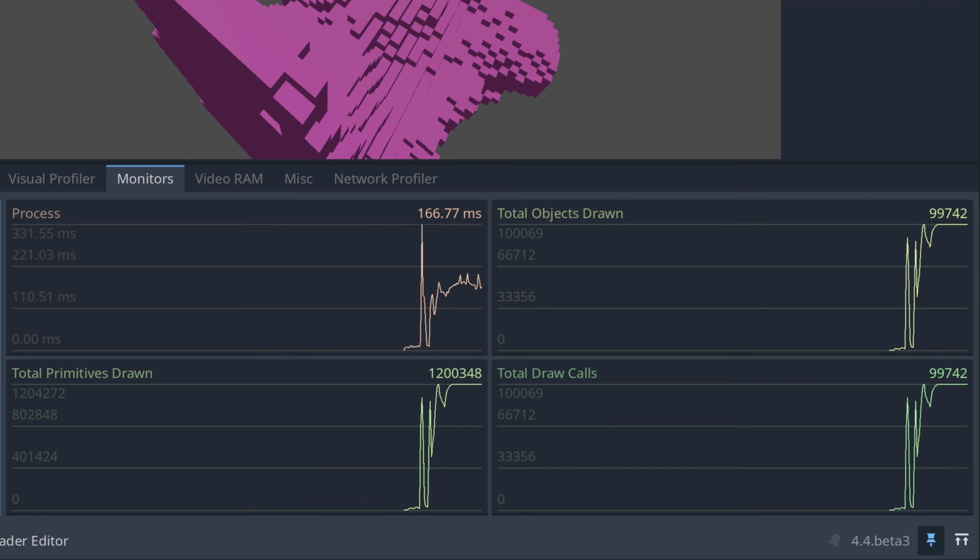But we can also see that the number of primitives drawn is more than 1 million when we are viewing the entire world. We also have the same number of objects and draw calls, which also sounds like something we could optimize on.